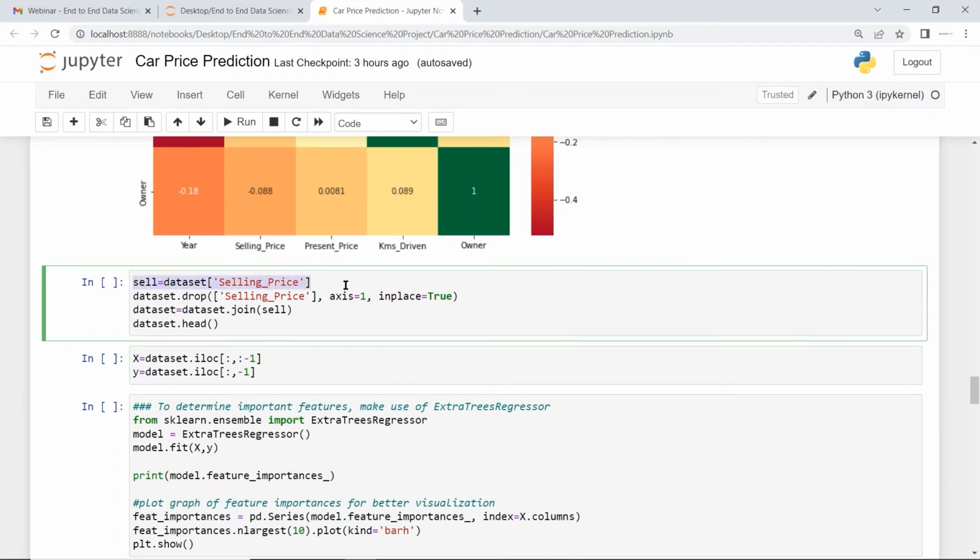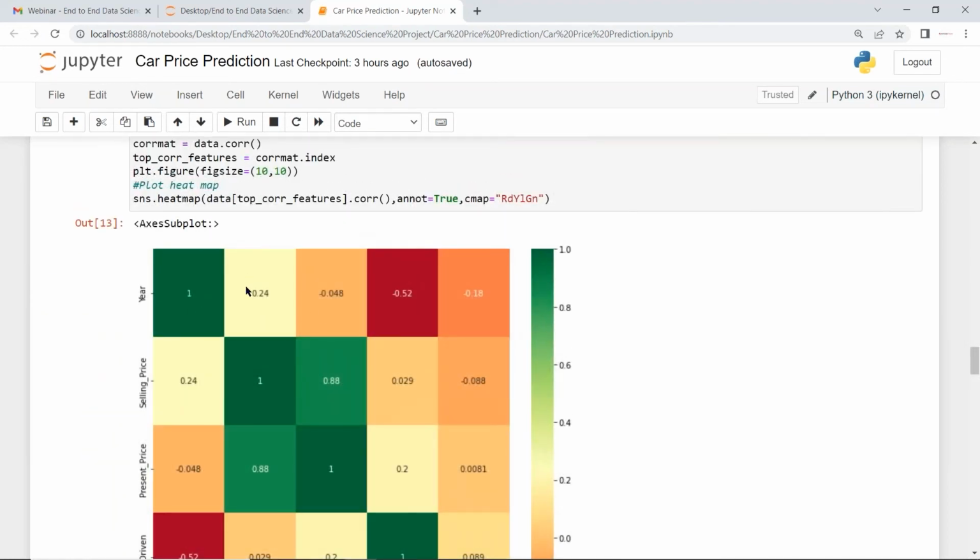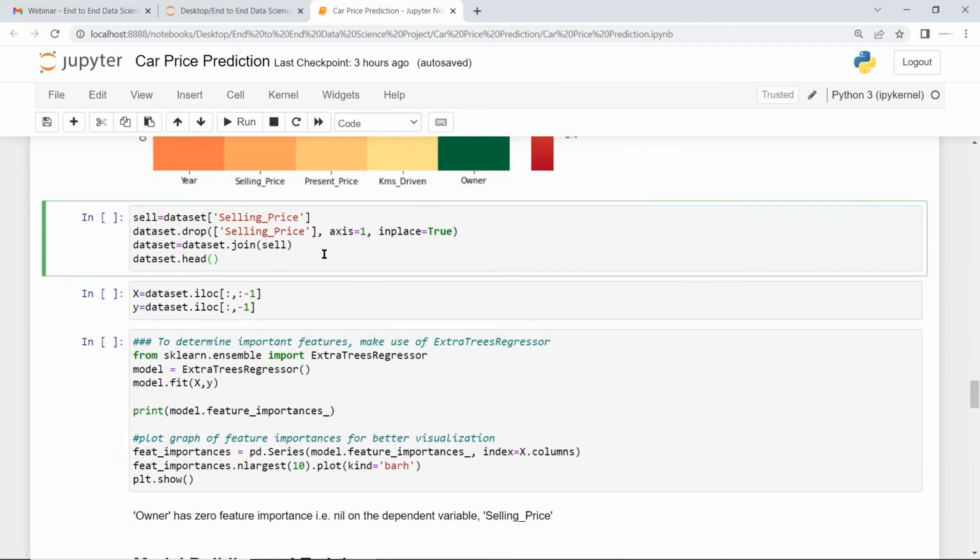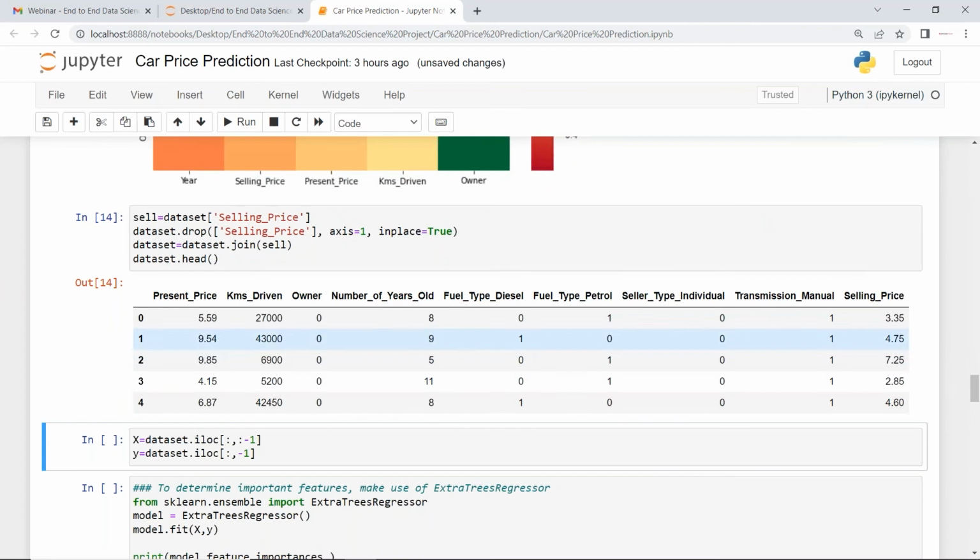First, extract the selling price from the data and drop this column from the data set. Now here you can join the selling price back, because selling price is currently the second column. I'm converting this column from the second column to the last column. See, now selling price is the last column.